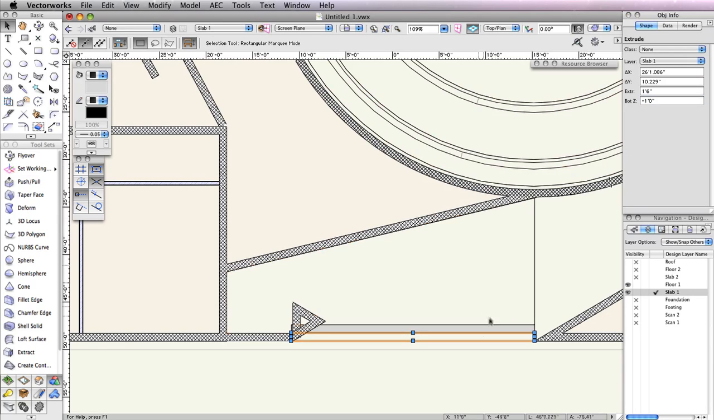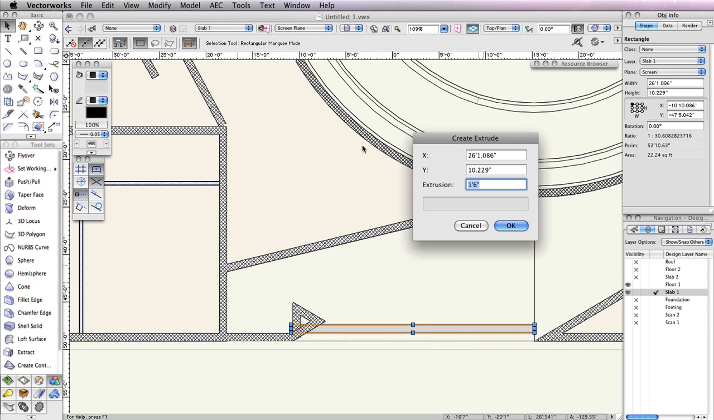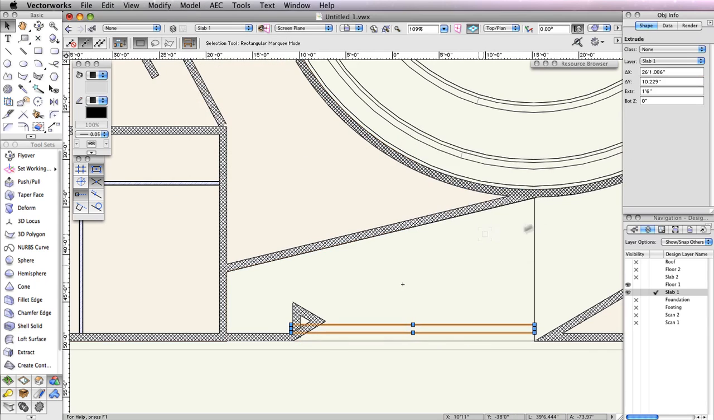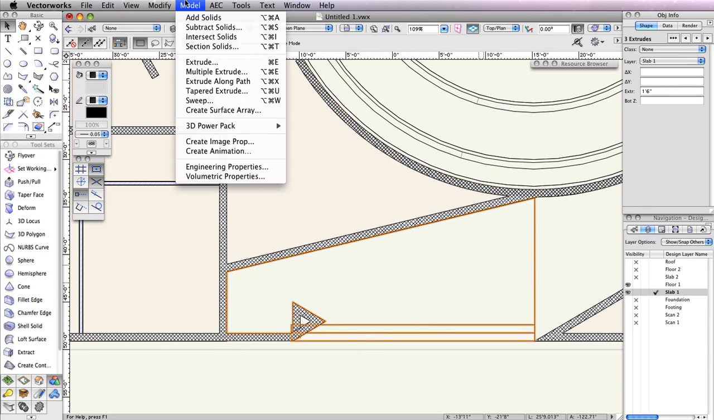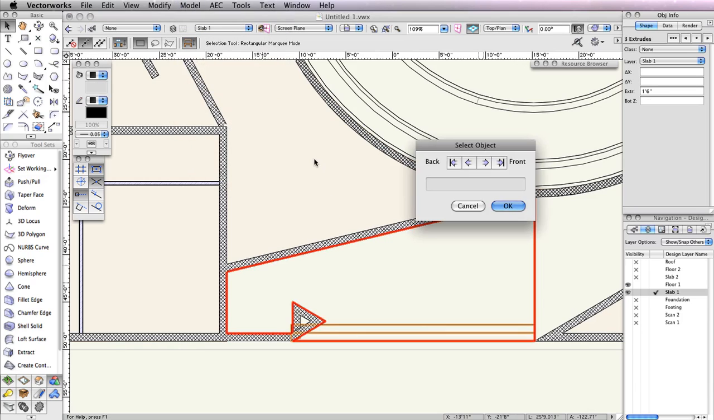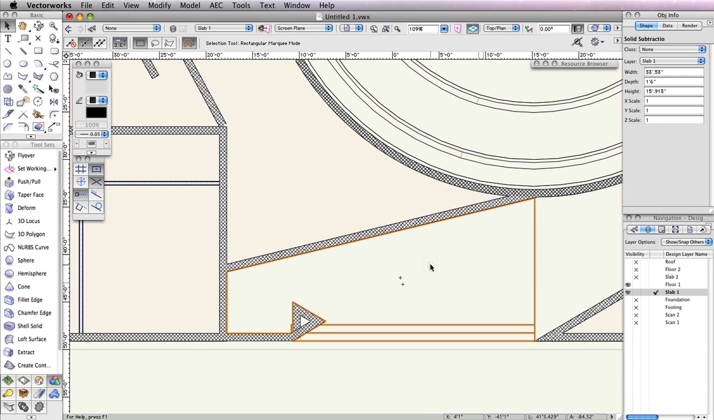Choose the remaining rectangle and again extrude it 18 inches, but this time, after you create the extrude, set the bottom Z field to -6 inches. Last, select all 3 extrudes and go to Model, Subtract Solids. In the Select Object dialog box, click the arrows until the largest extrude is highlighted in red. Then click OK to create the pad for the porch entrance.